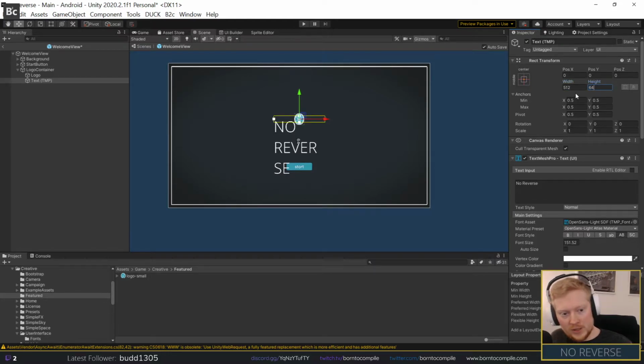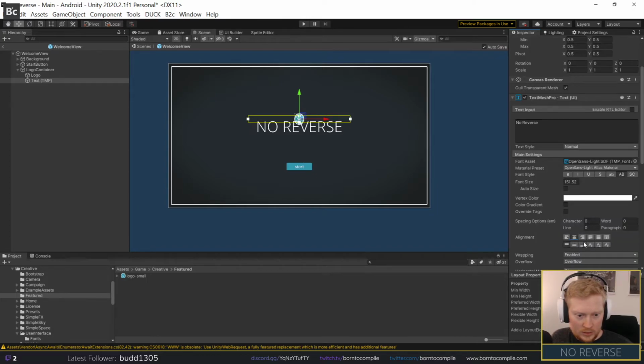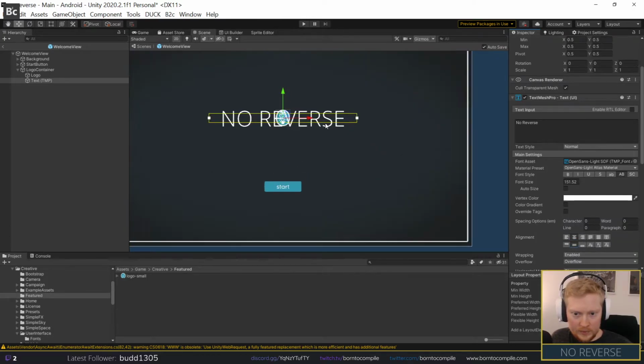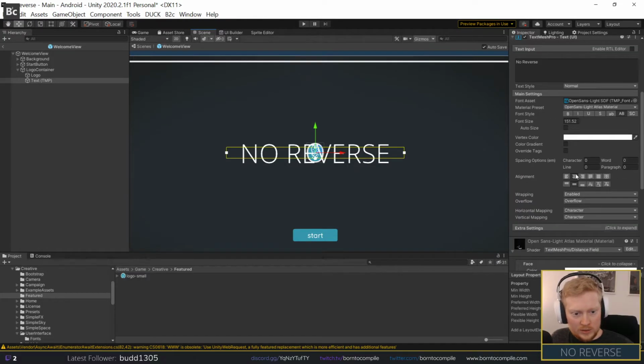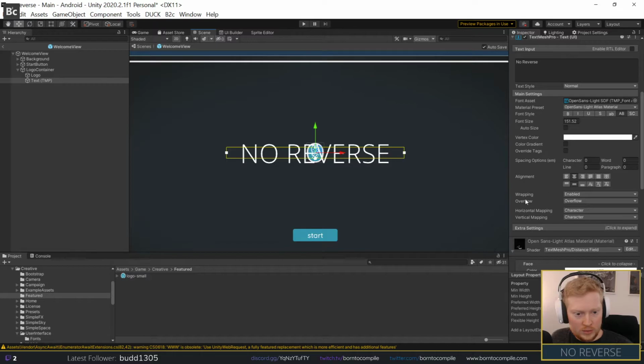No reverse. 768. Oh yeah, 1024. There we go. 1024. Let's center it here and center it here. This yellow box, I don't really understand it. Where is that yellow box located?